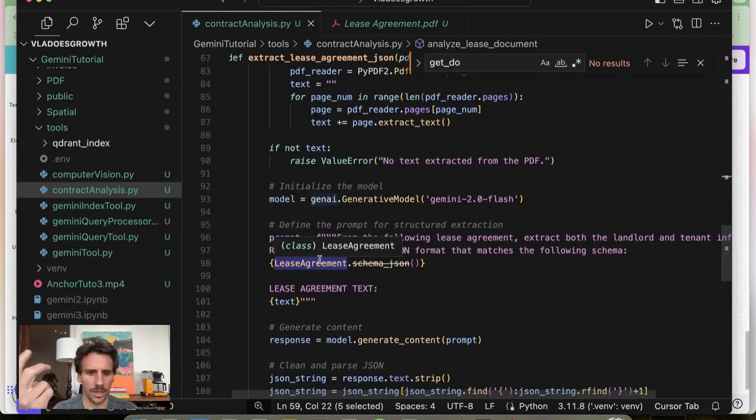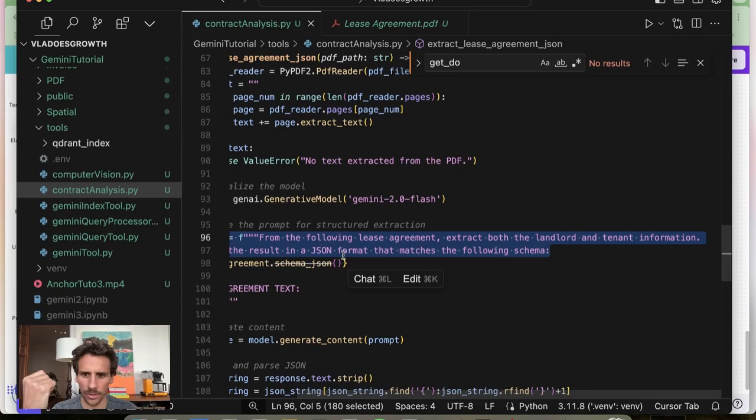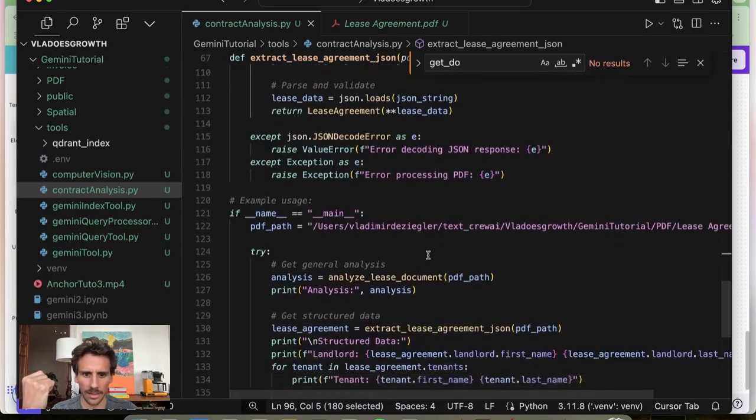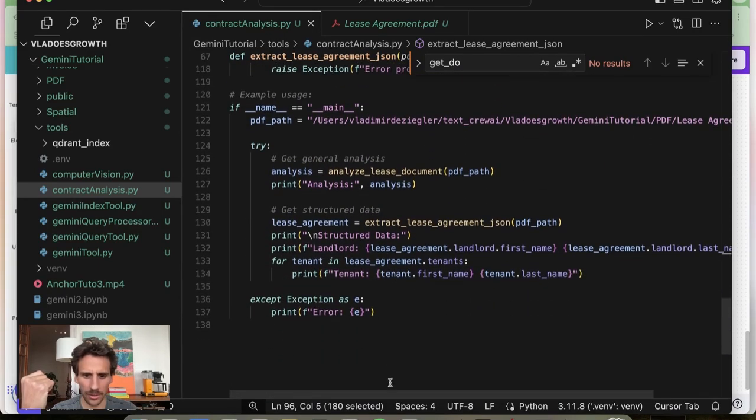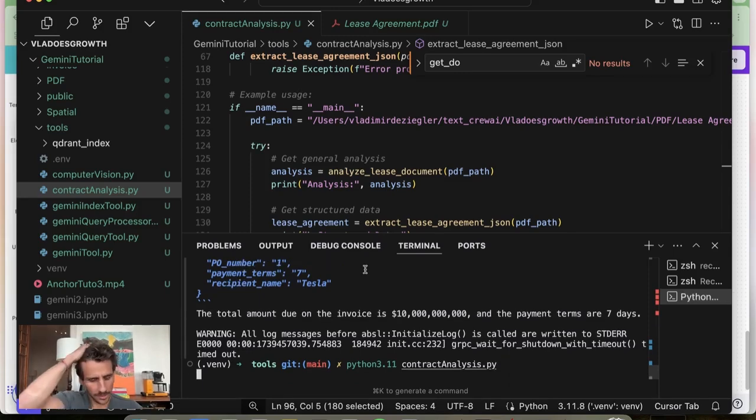And we're going to do 2 things. The first one is we're going to ask questions about the contract. So extract both the landlord and tenant information and return it in a JSON format. And then the second thing will be to also analyze the contract and come up with an analysis on it. So let's try it out. Contract analysis. Let's see.